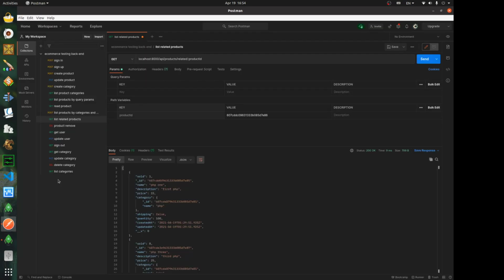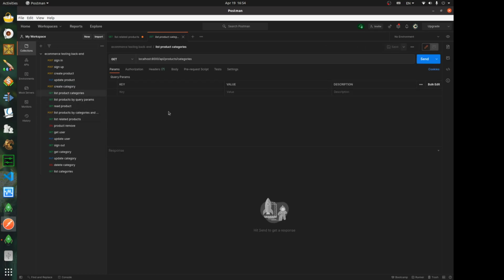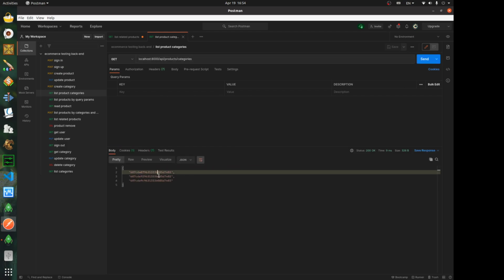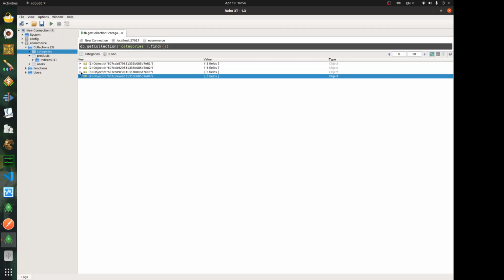Let me go to the Postman. List product for categories. Here. Okay, so send it. See, there's these are three, right? I don't think there's a book on Node, which is this one. Okay.